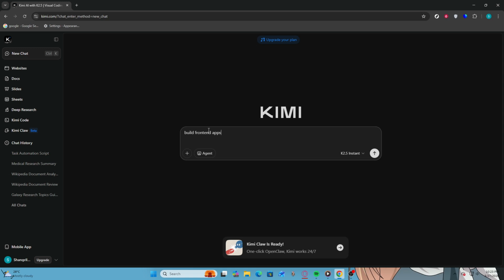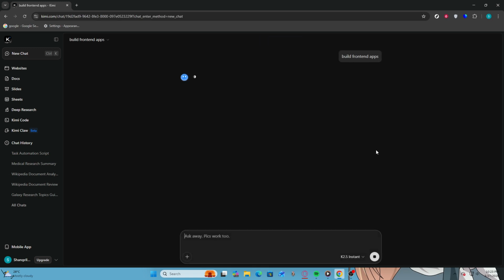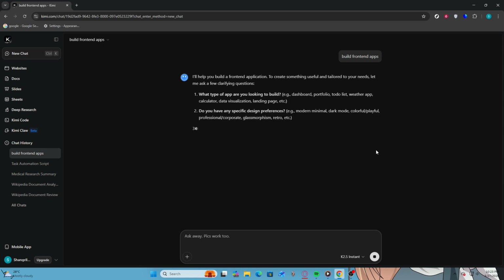Once you've entered the command, click on the Enter key on your keyboard. This action sends your request to Kimi AI for processing. You may notice a brief loading indicator appearing, which signifies that the system is working on your request. Now wait for Kimi AI to generate the output based on your command.